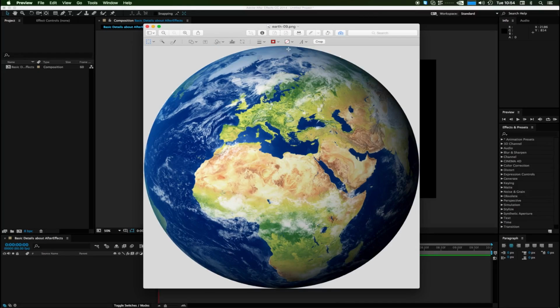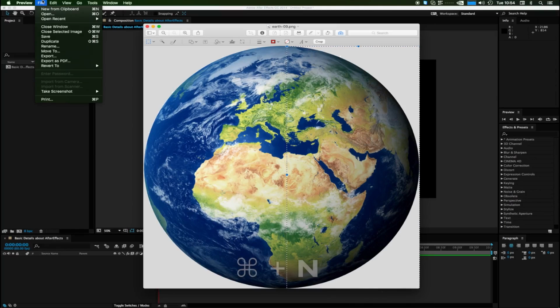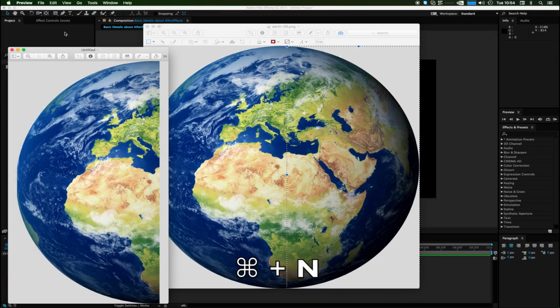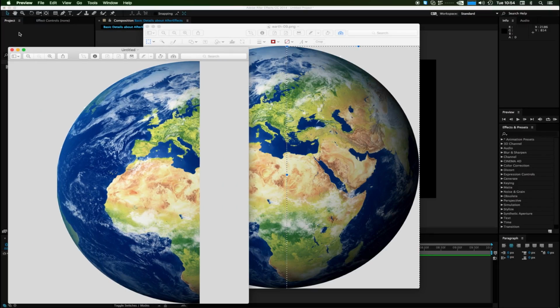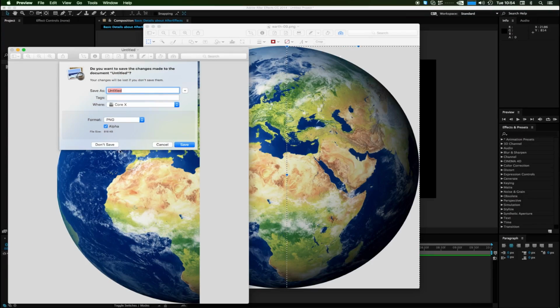We will do the same with this part from here. You can use Command N as a shortcut. Oops, what? It must be the second half, damn it. Don't save.